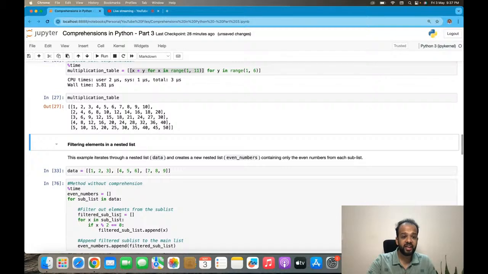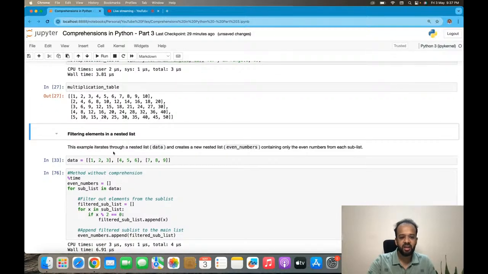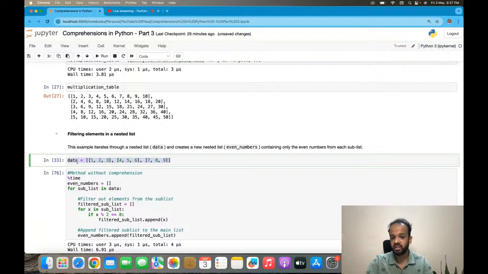Filtering elements in a nested list. So this example iterates through a nested list and creates a new nested list containing only the even numbers from each sublist. So this is the list of lists that you have, and what we want to do is we want to create a new nested list, right? It should again be a list of lists, which only contains, right, the even numbers in each sublist. So what I want to effectively do, I want to take this list, and then I want to filter out the non-even numbers from each sublist and just return the remaining part.